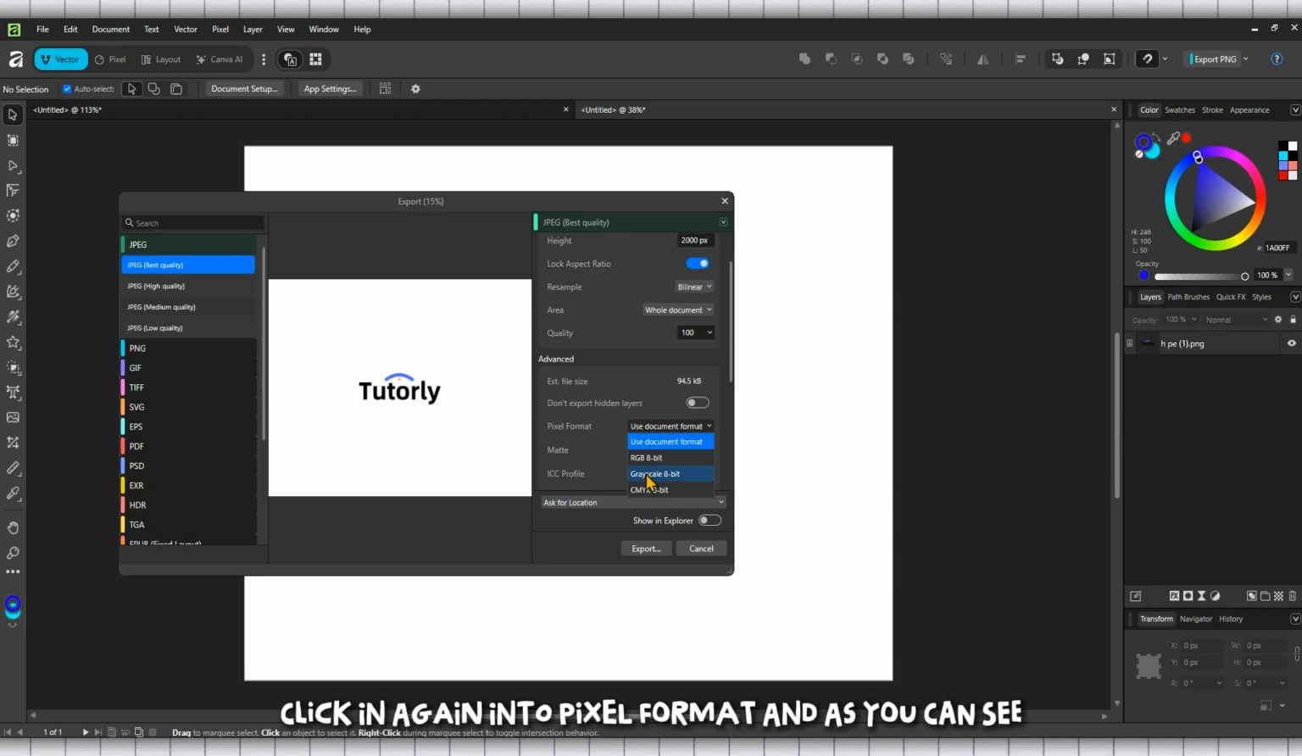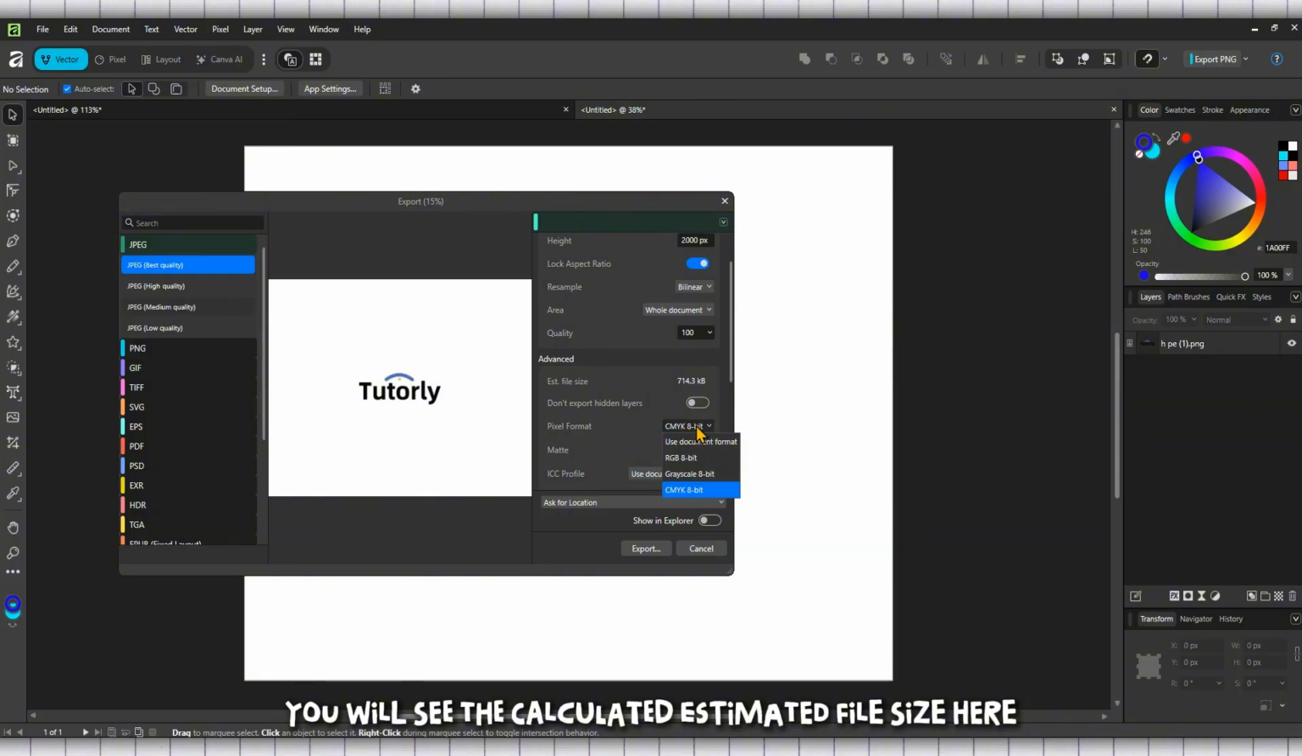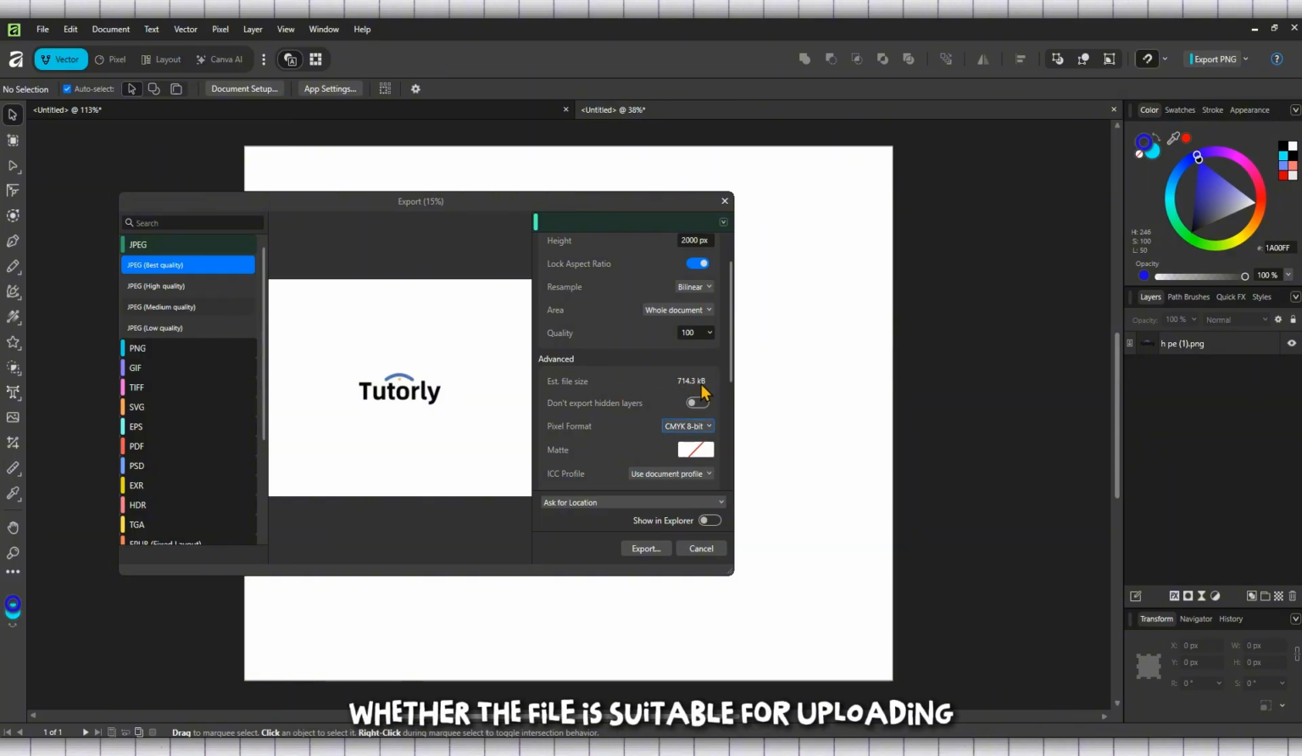And then here, click in again into pixel format. And as you can see, CMYK is supported for this format. Select the CMYK option before continuing, so that the exported file uses the intended color format. Then you will see the calculated estimated file size here. This estimate can help you confirm whether the file is suitable for uploading, emailing, or sending to a printing company.